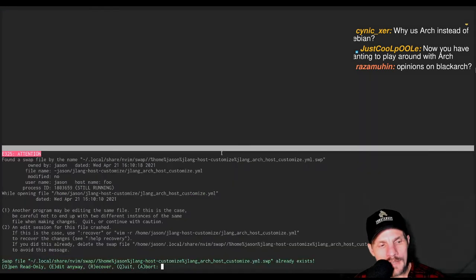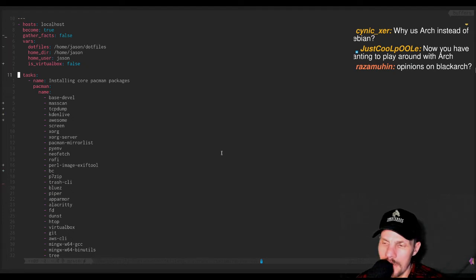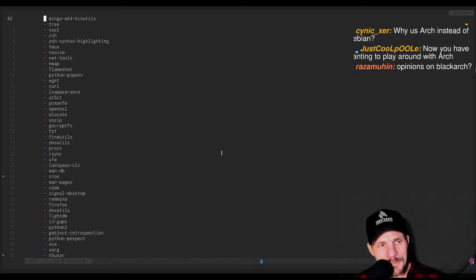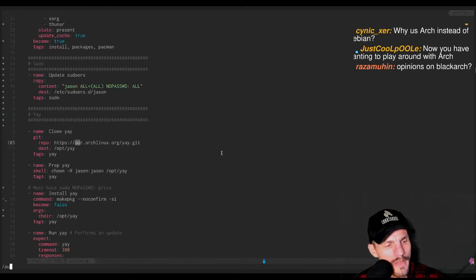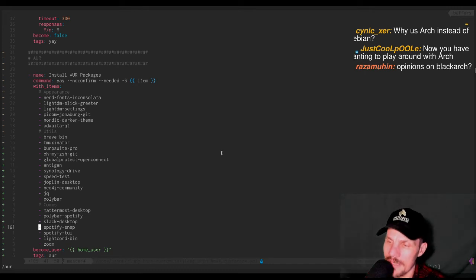This is my Ansible Playbook. Actually, let's open that read only. So when I build out my Arch production machine, I install various packages and stuff like that. But the AUR has a ton of other packages. For example, this is where things get fun. I install my nerd fonts, I install Brave, tmux, jq, Polybar, Lightcord, all the various apps that I want to get installed.